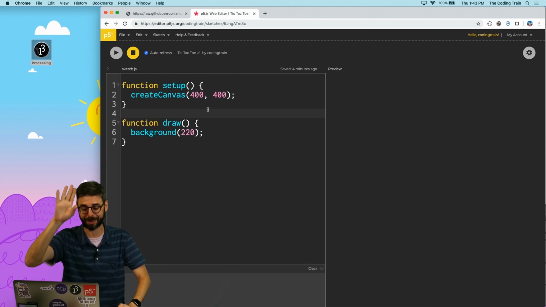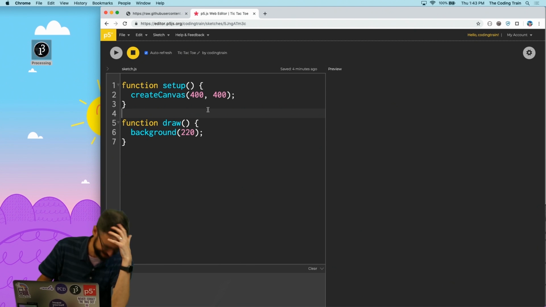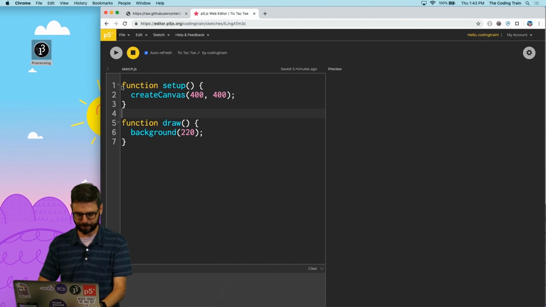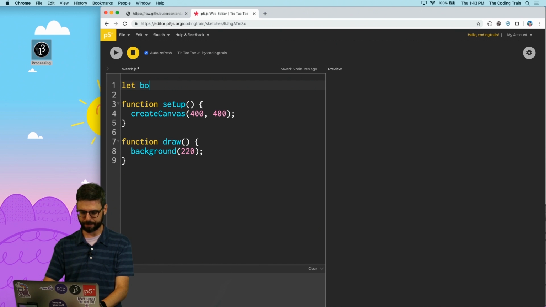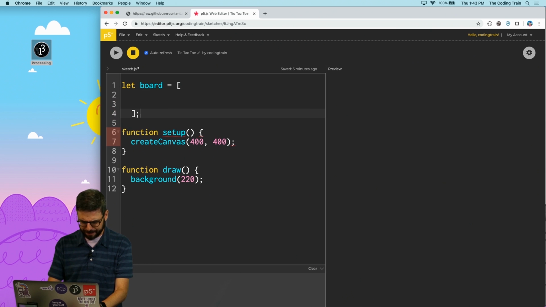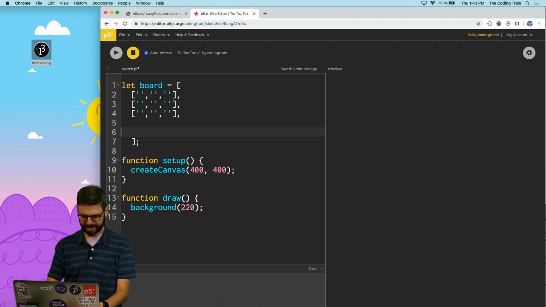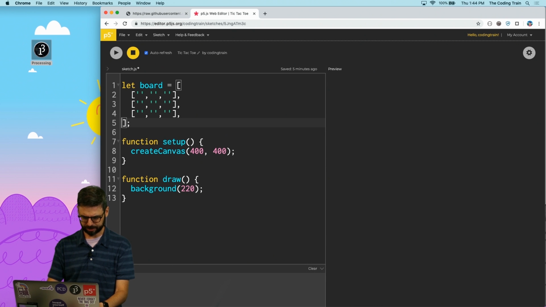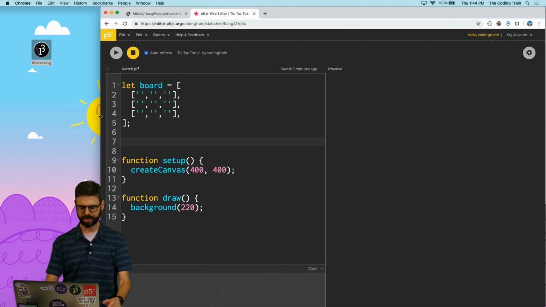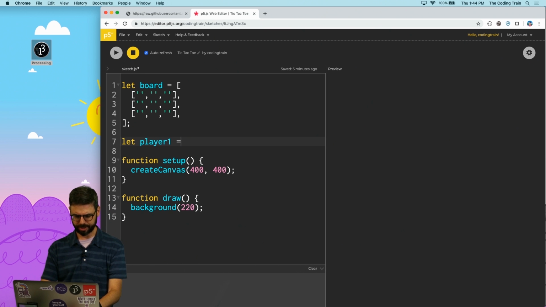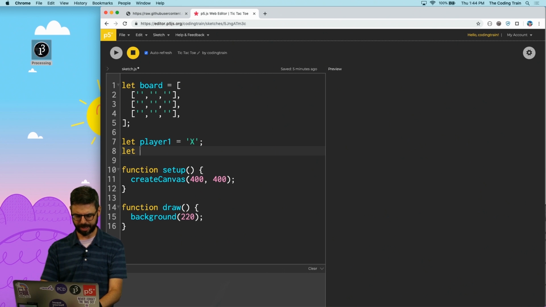I have not practiced or planned for this at all. All right, I need a board. So I definitely need a board. I'm going to say let board, and it's going to be an array. And maybe it'll be an array of arrays. And let's use strings. It's probably a terrible idea. So this will be the top row. This will be the middle row, right? Tic-tac-toe is 3 by 3. And then I need two players. So player 1 is an X, and player 2 is an O.